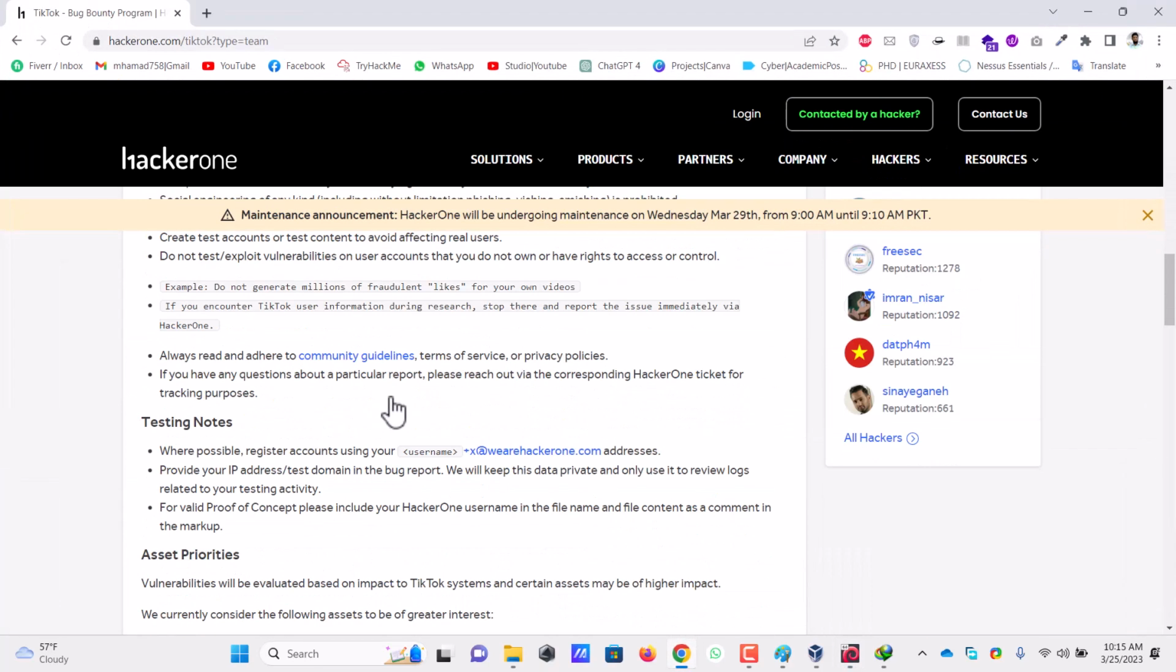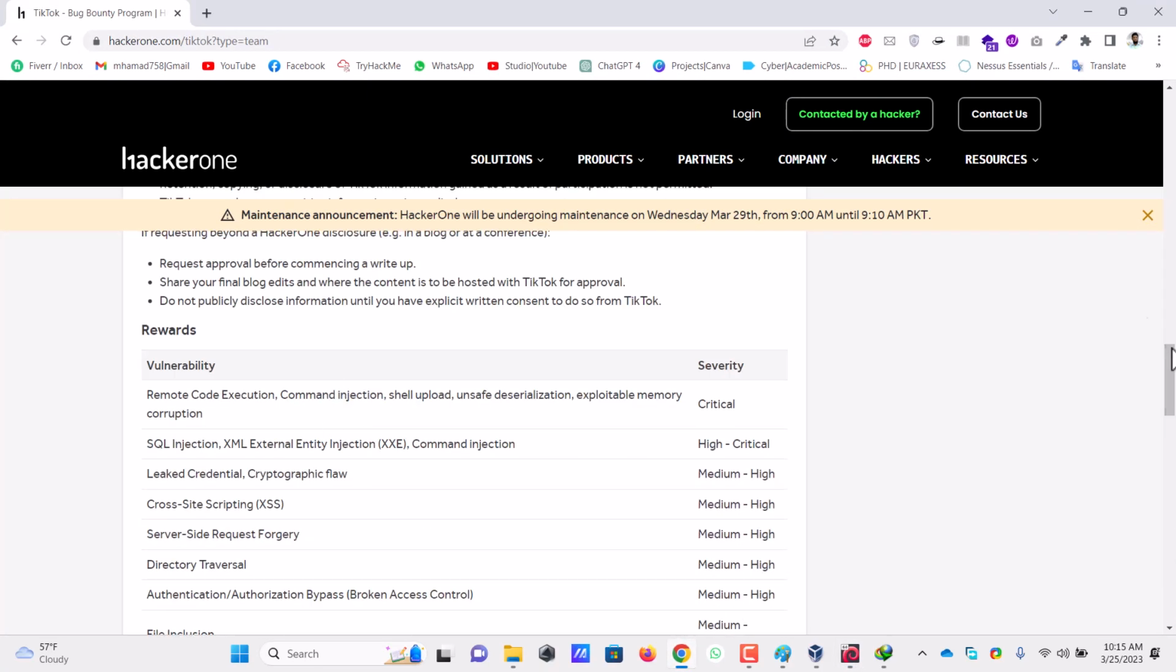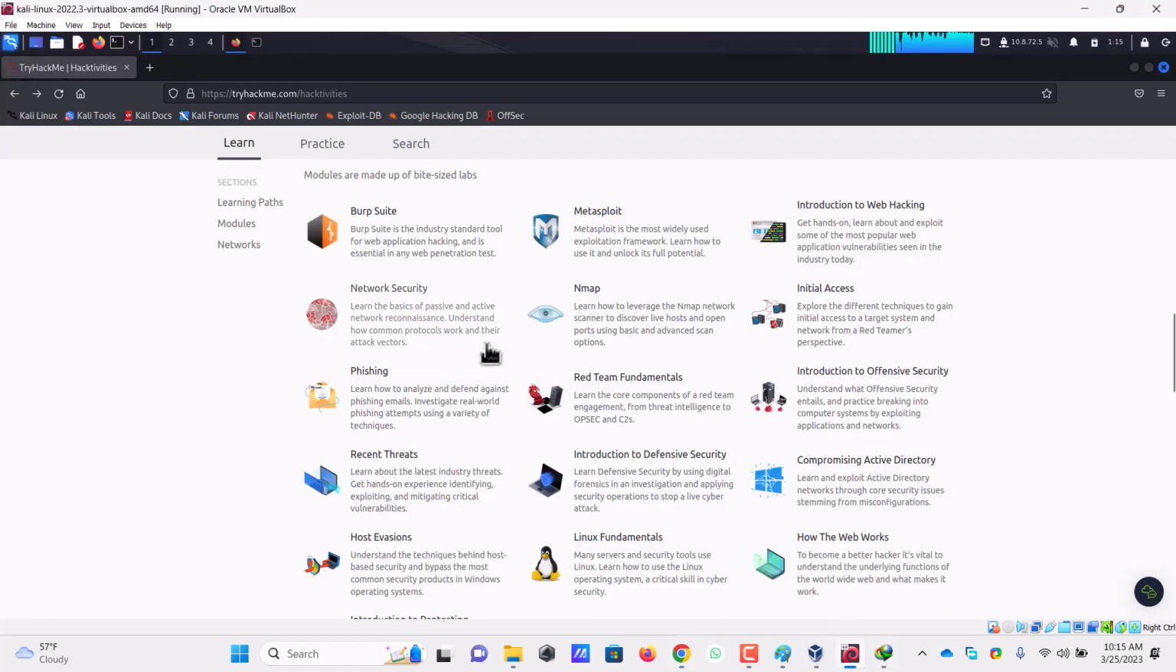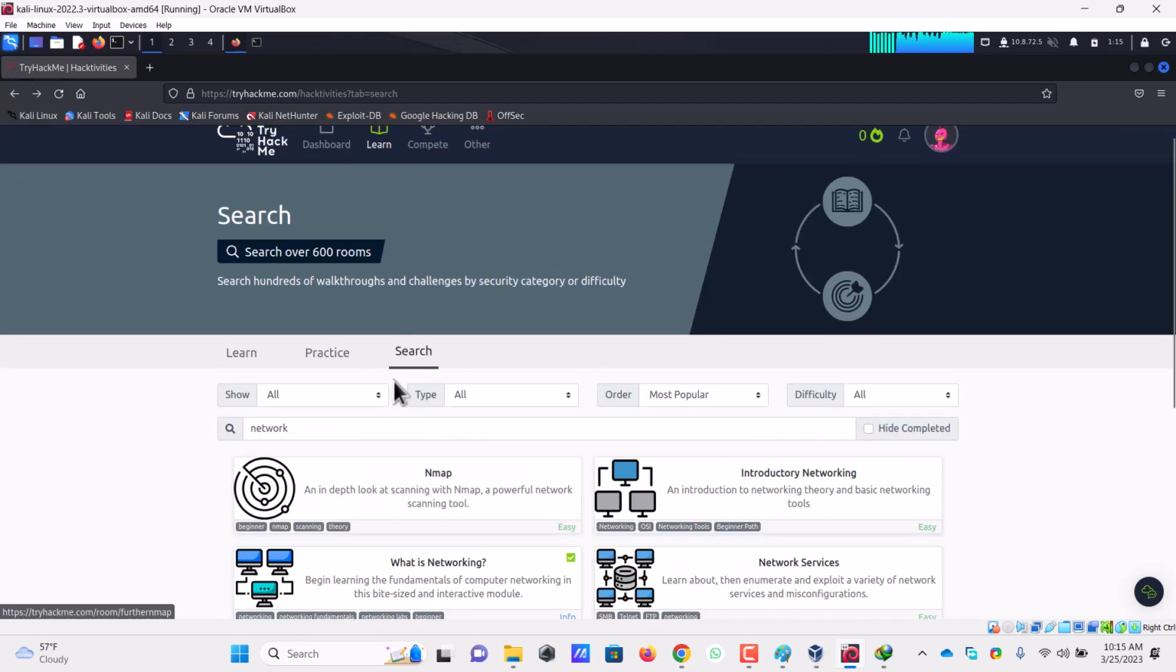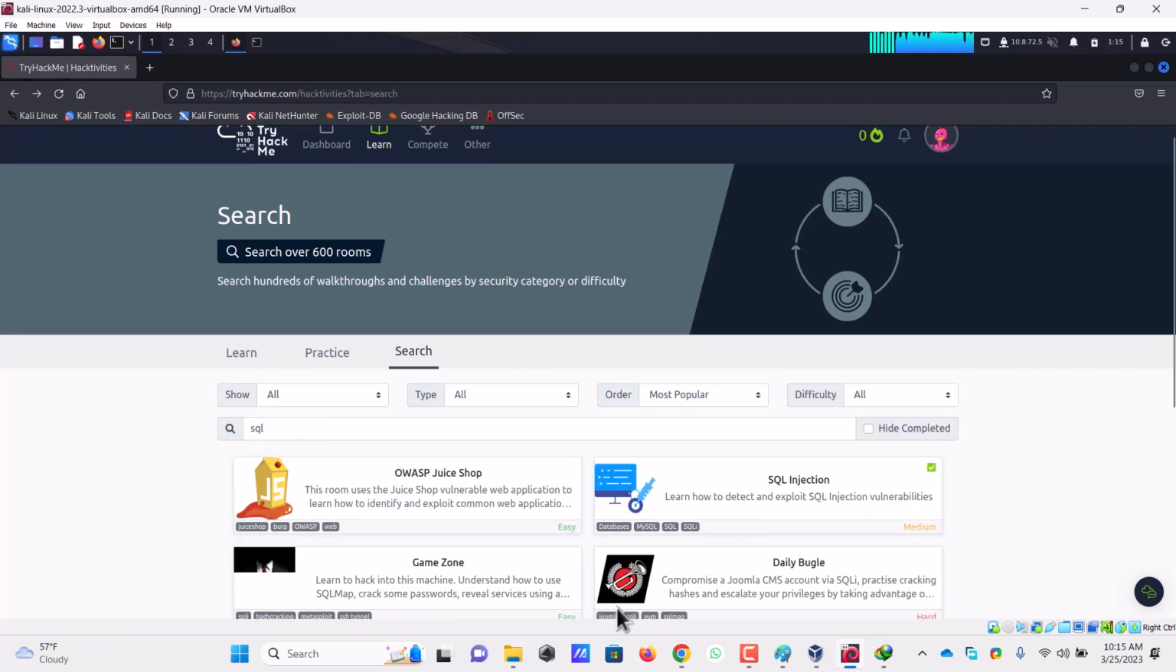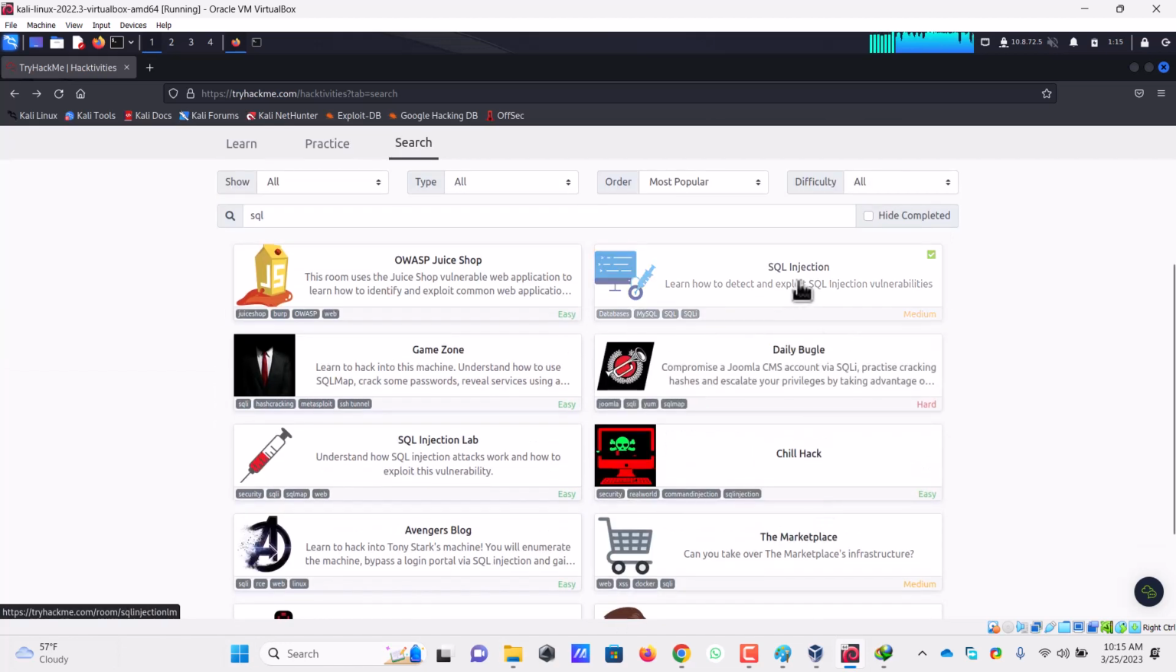As on HackerOne, if I say that I want to learn about SQL injection, you need to search for SQL injection in here, and you will find every lab that has some SQL injection related thing inside it. SQL injection, right? So everything related to SQL injection will be here.